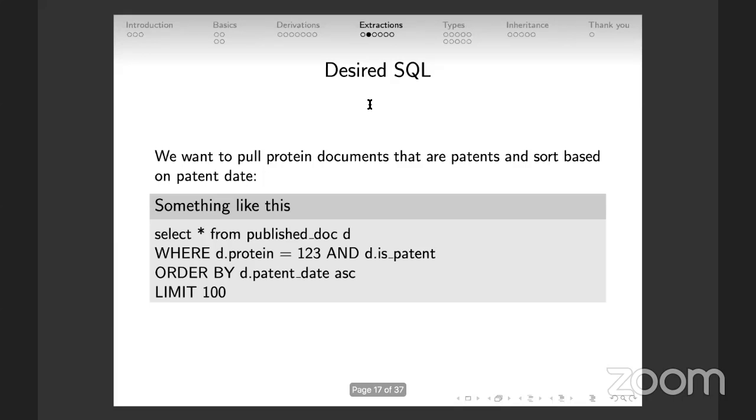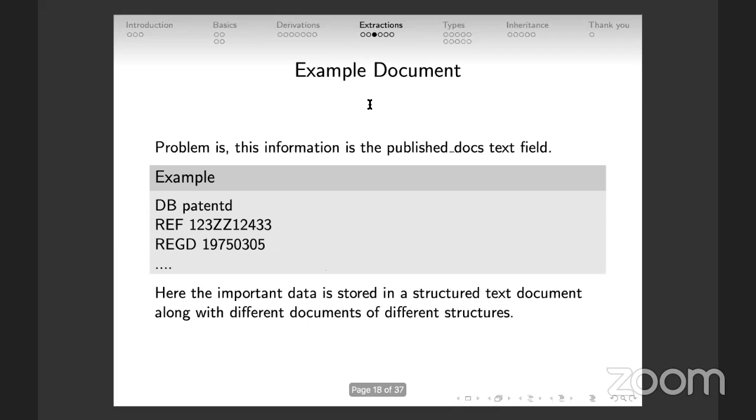Now, when I actually came across this case, we had a 6 terabyte database, most of which, I would say about 1 terabyte plus, were of these documents. A small set of those were patents, but the patent was stored in the text field. And it might look something like this. So you have a text field. It has some structure to it. You can identify the dates. You can identify the patent numbers. You can identify the registered date, which in this case would be here. Let's say it's the 5th of March, 1975. And we know it's a patent.